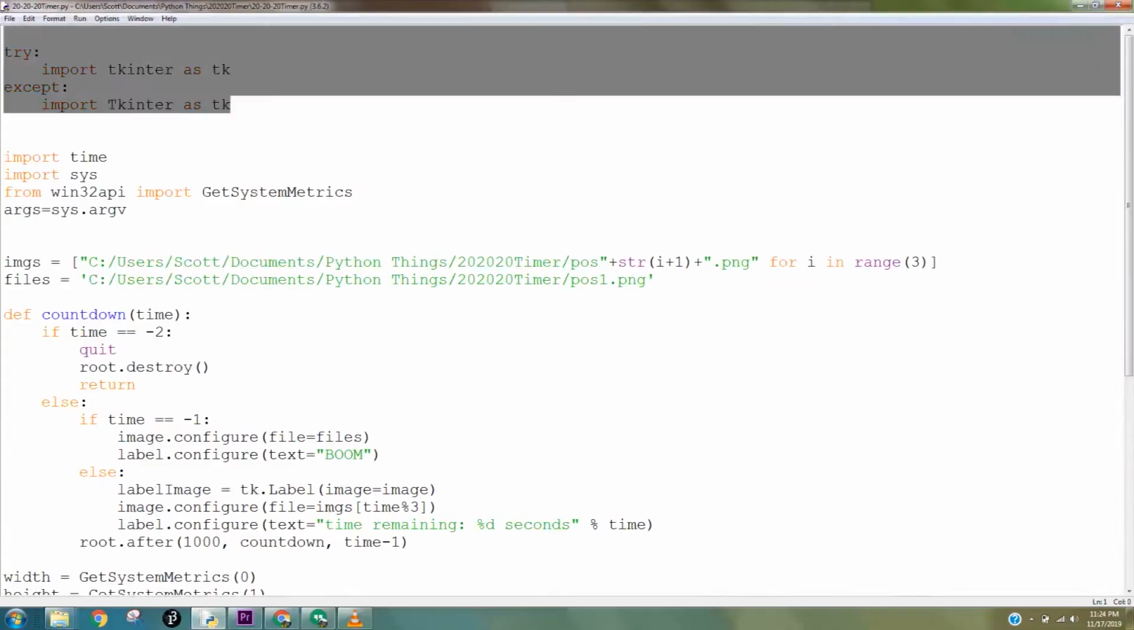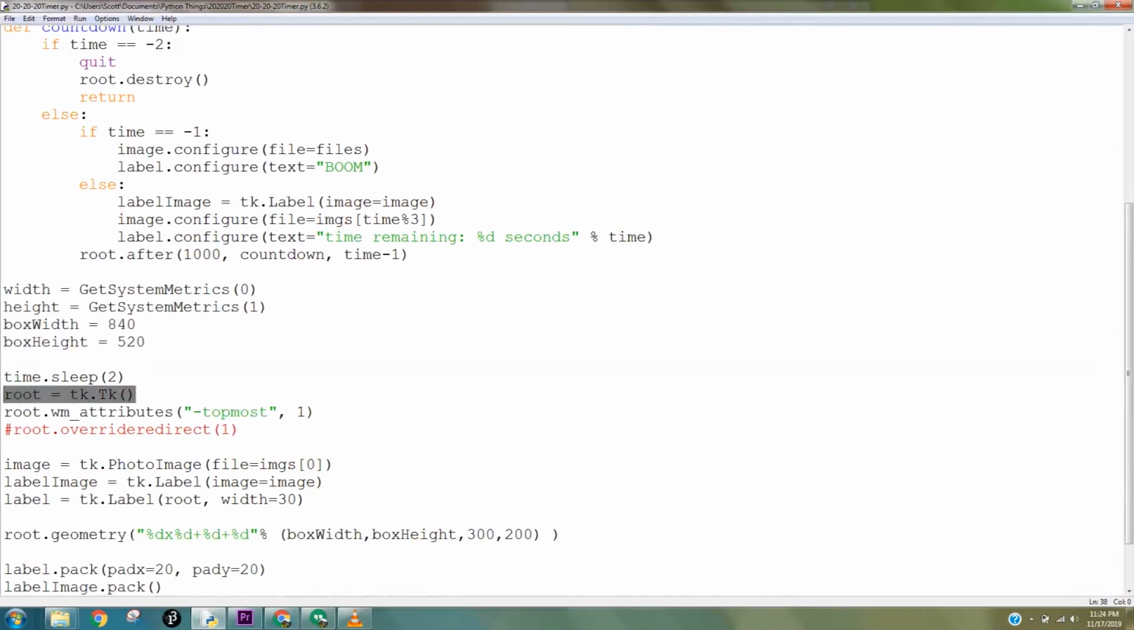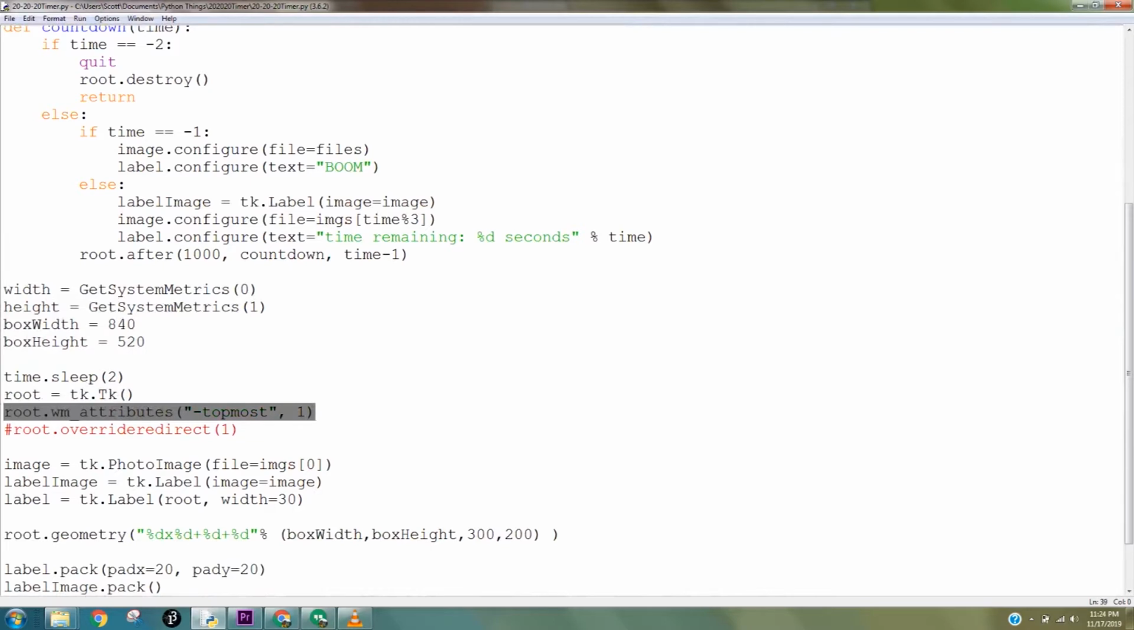The program is written in Python. I'm using the Tkinter library, which is a graphical user interface. I created a string of images that I'm going to cycle through. So I begin by initializing the Tkinter instance. I make it so the window that appears is always on top of everything that I'm doing. That way I can't miss it.